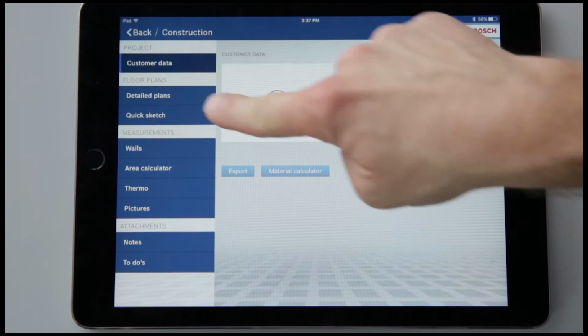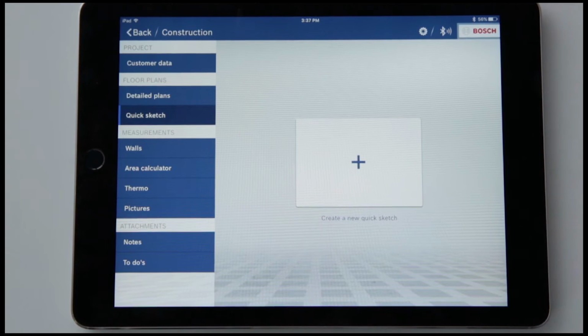In the floor plans function, I have two options. Create a quick sketch containing basic information, based on which I can do something like drawing up an initial quote for my customer, or create a detailed floor plan. First, I'm going to select the quick sketch function.